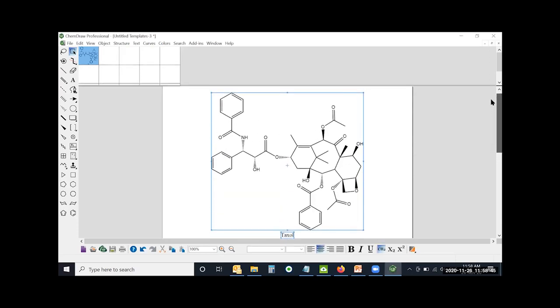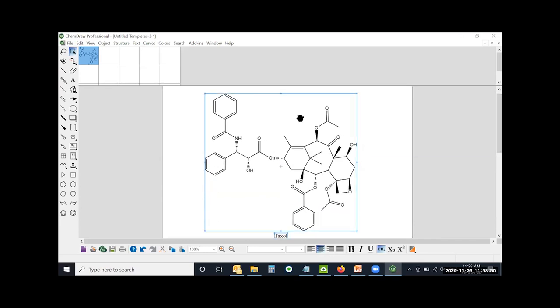It may take a lot of time to draw this particular structure, but not with the latest version of ChemDraw. As I've told you, you can just draw it with the help of hotkeys. This is just an example I have taken. Taxol. Suppose I need to save it as a template because in future I need to work on this.